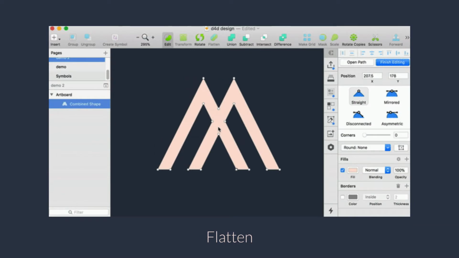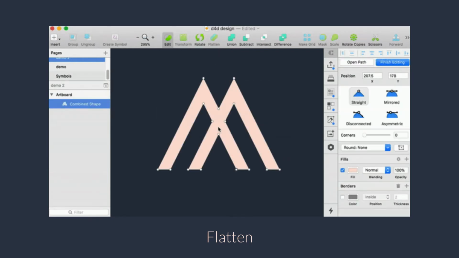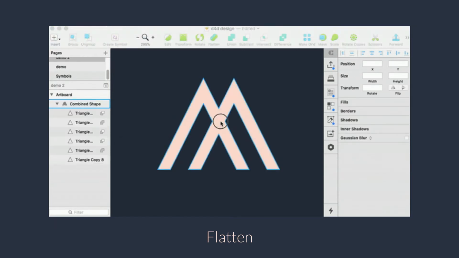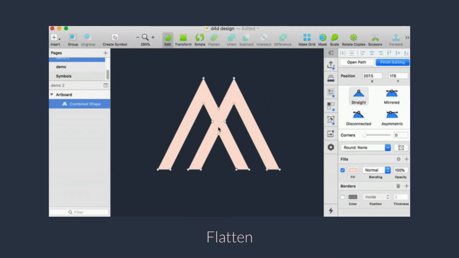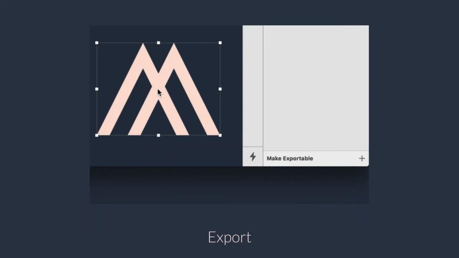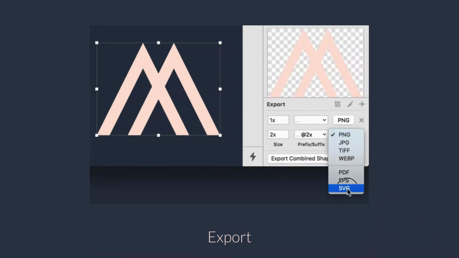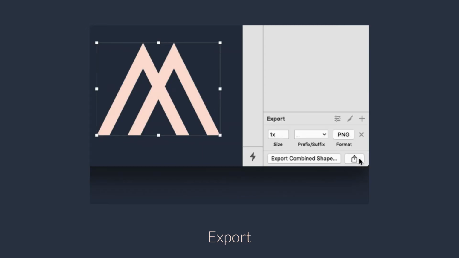But if you are satisfied with the shape and now you want to go in and edit the completed shape, then you can use the flatten tool. And that takes those different triangles, and instead of being a collection of triangles, you can see it has its own anchor point. It's one shape. And then after doing that, you can use the export feature. So that is in the bottom right corner. And when you export, you can choose the format.